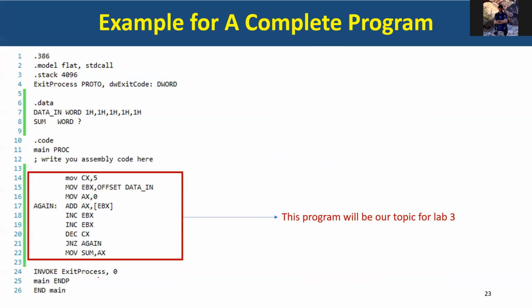Finally, this is the code here. This will be our topic for lab 3, which is very interesting: code in which you have 5 values and you make a loop, and this loop will add these 5 values together. This is the way to do it, and this will be our lab 3. I'm going to explain this in detail in lab 3.